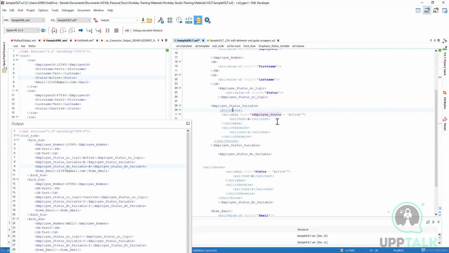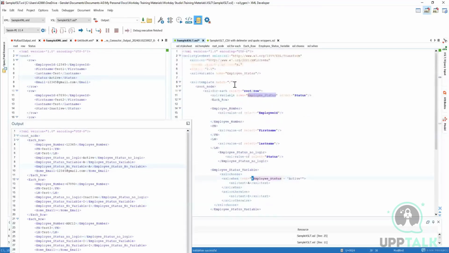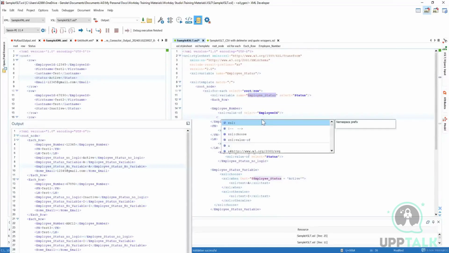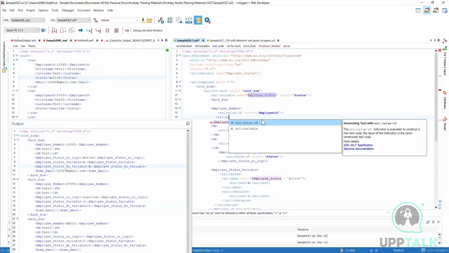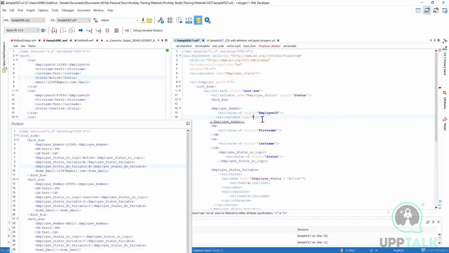If you go down, this part of it, employee status variable. So again, the same XSL choose. Instead of writing when test is status, you just call the variable. And using Oxygen, calling a variable is very simple. You just need to put a dollar sign, and whatever variables you have defined will pop up. For example, let me show you. XSL variable. Sorry, not XSL variable.